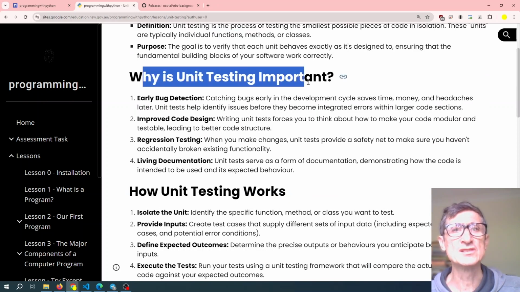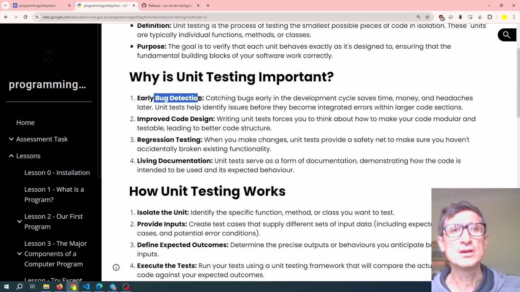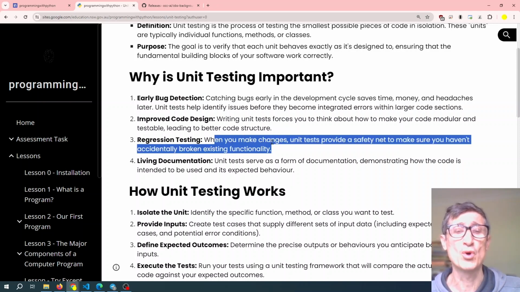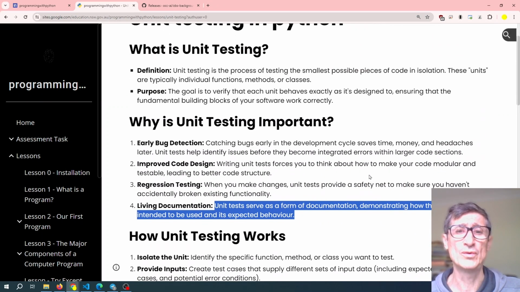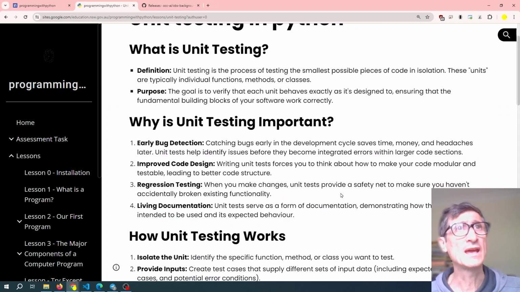There's a whole bunch of reasons why it's important. You can obviously help detect bugs. You can improve your code design. When you make changes, you can make sure that you haven't broken something. And also, importantly, it can exist as documentation for your application. So people looking at the tests that you've written can get a lot of information about how the code works.